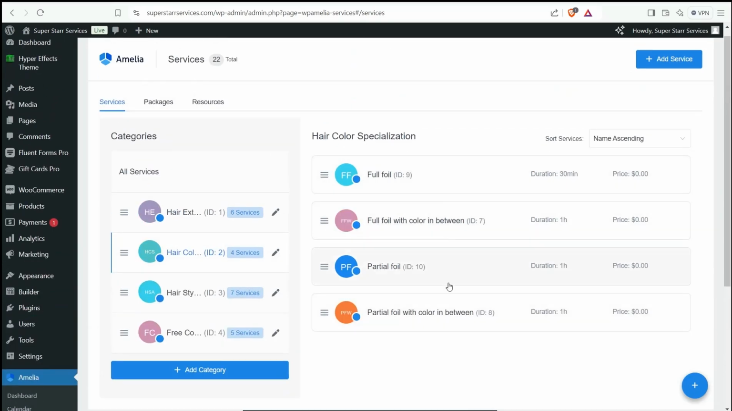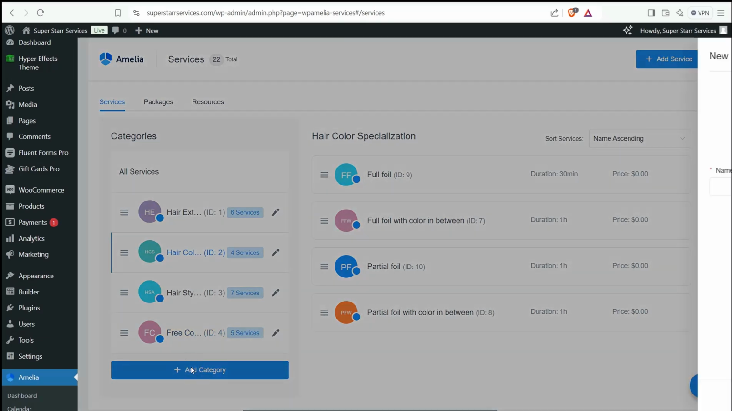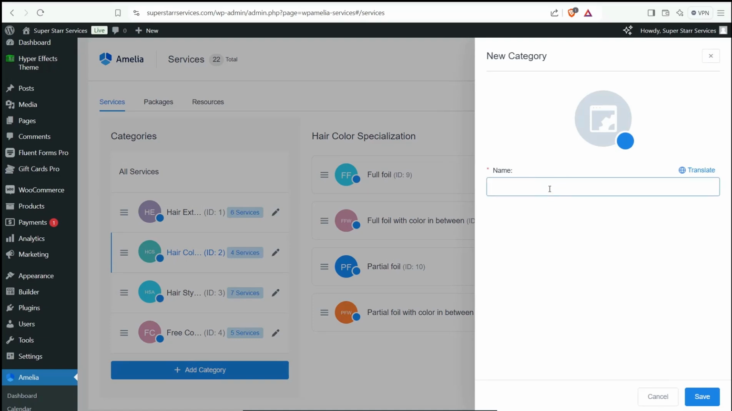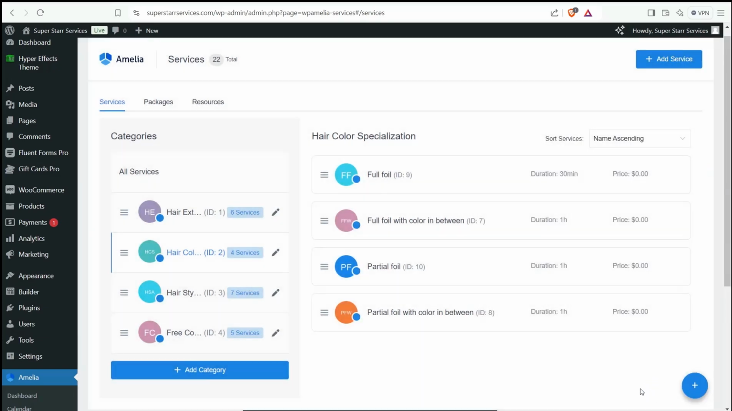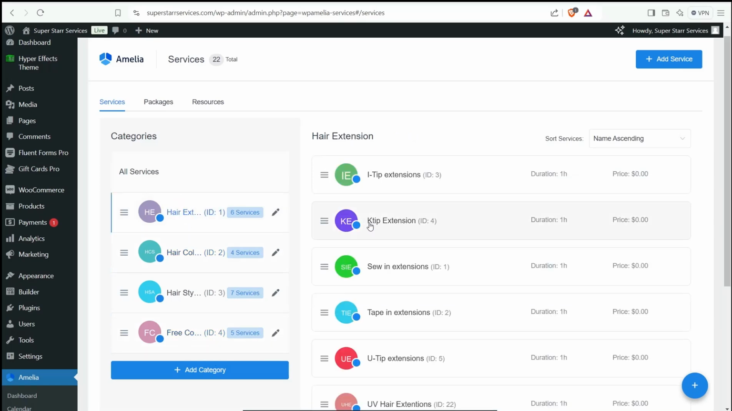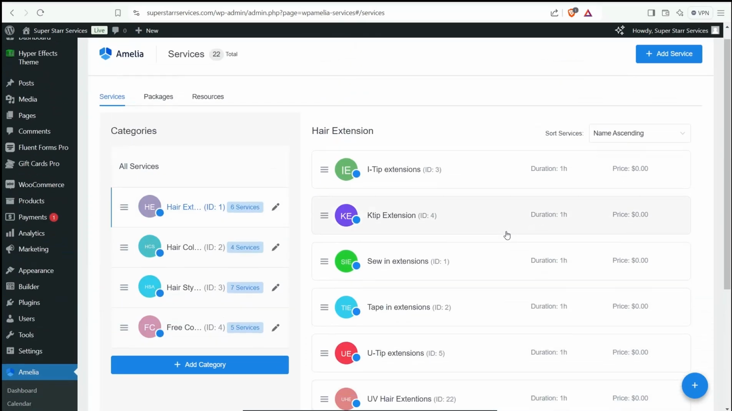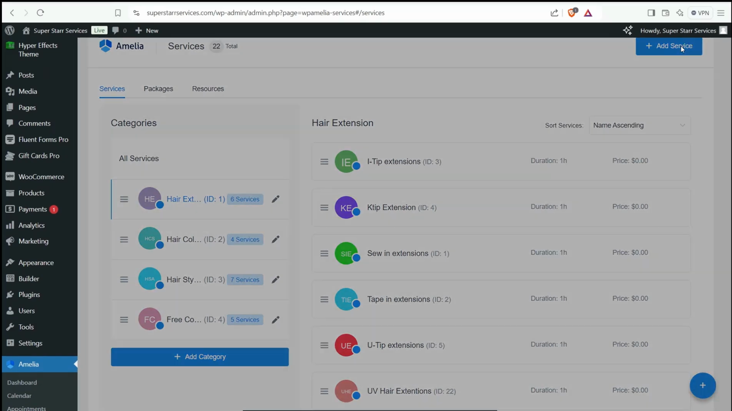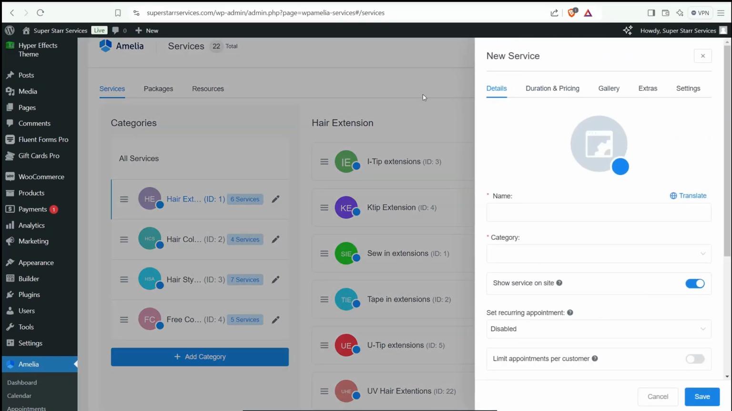So it shows what kind of hair color you do, right? Let's say that tomorrow you want to add something like eyebrow service. You create a new category by saying my new category is eyebrow service. I will not save it right now, but under that, when I go to eyebrow service, I can go and add a service by clicking add service. As simple as that, okay?